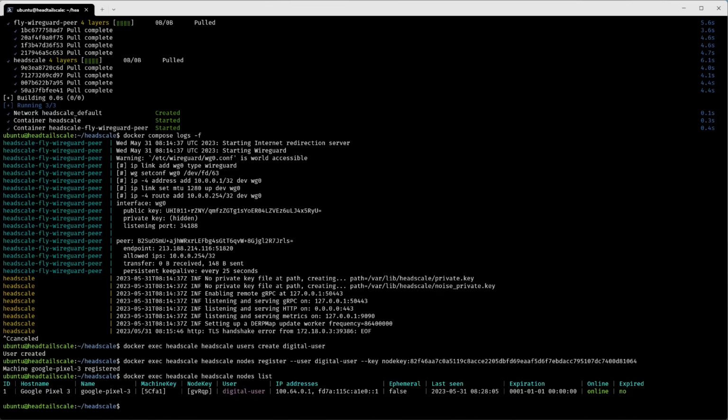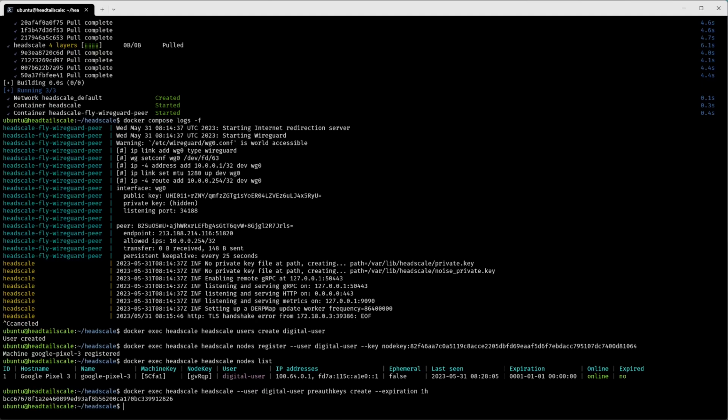Now that we've successfully paired our phone, we'll see that the network list is pretty much empty. So let's add our Ubuntu server to it as well. We need to create a new pre-auth key for our Tailscale Docker container by running the following command. So here we're adding our user and pre-auth keys, and we've set it to expire in 1 hour.